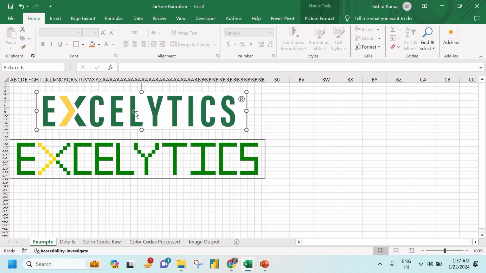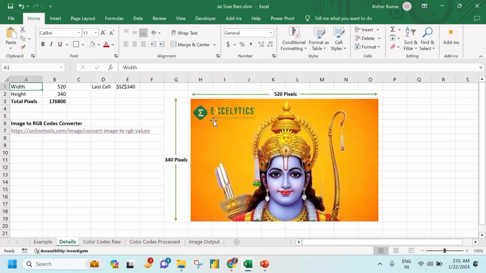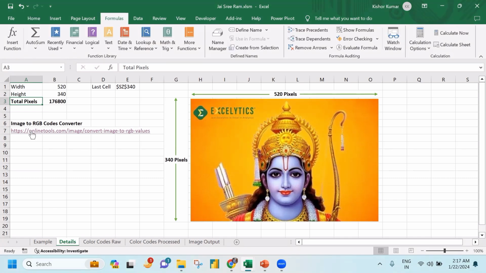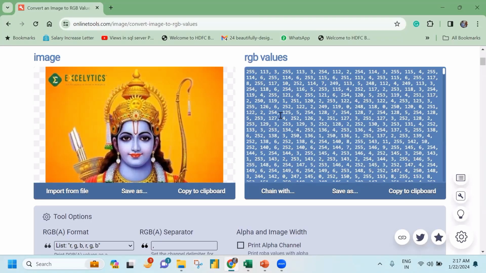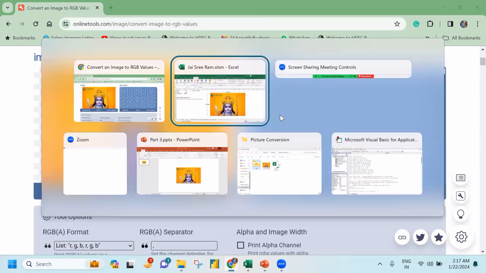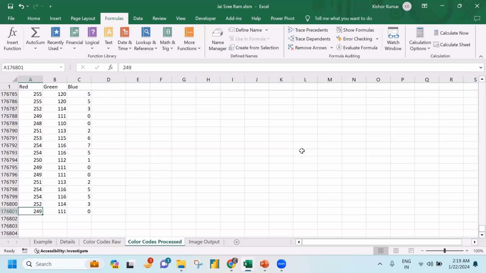The selected image can be recreated using Excel just by adjusting the row height and the column width to 14 pixels and just by filling the colors like this. Using the same technique, if we want to get Lord Sri Rama's picture that has 520 pixels width and 340 pixels height, altogether it has 176,800 pixels. Using this link, we can convert each and every pixel of this image into its RGB codes. Copy these codes to the clipboard and then paste into Excel. Just click on this Process Codes macro button to convert all these codes into their RGB combination.